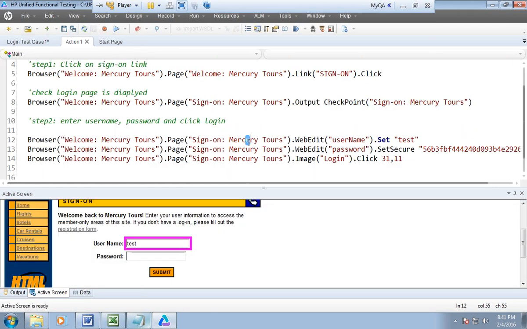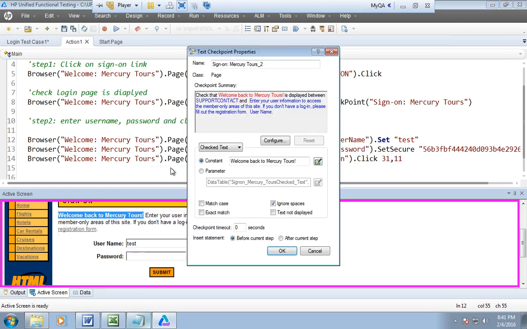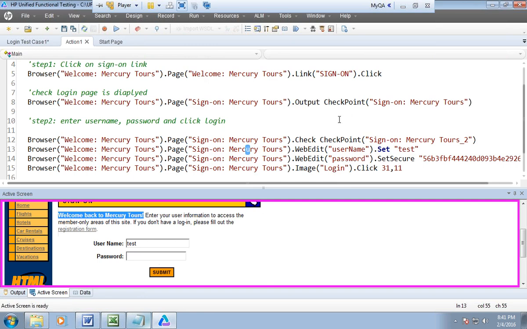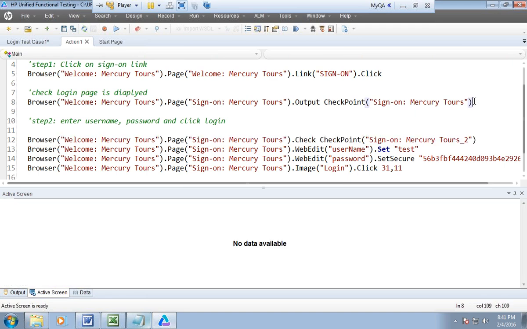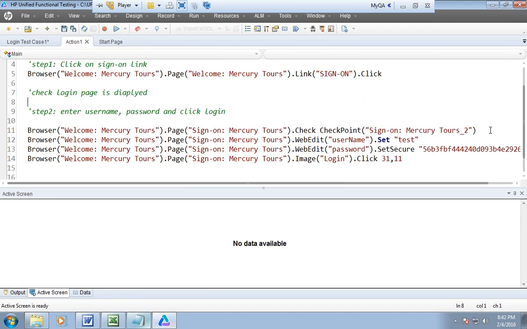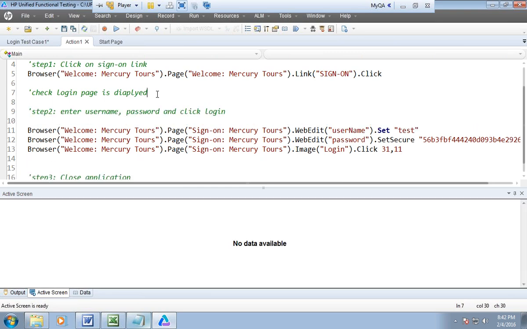Sorry, I think I did the output value. One sec. Yeah, to do this text checkpoint I selected text output. Okay, so this is the text checkpoint. So that way you got that text checkpoint. Okay, so that's not the correct one. So that way you can do different checks in your test.